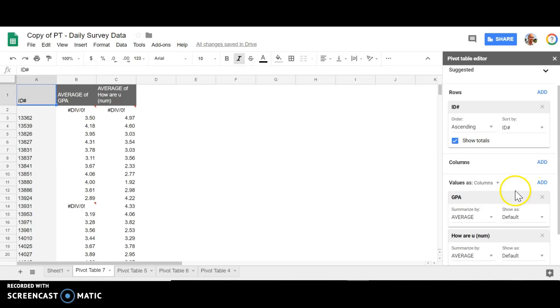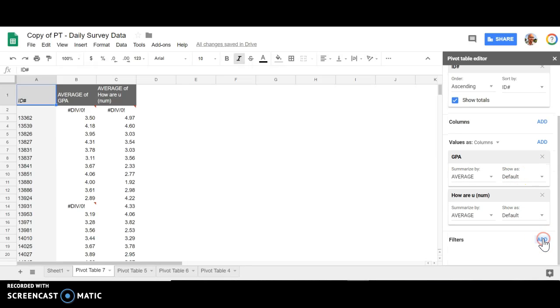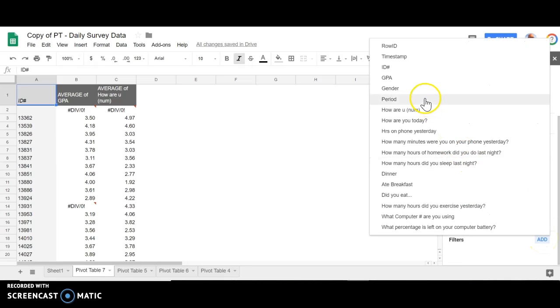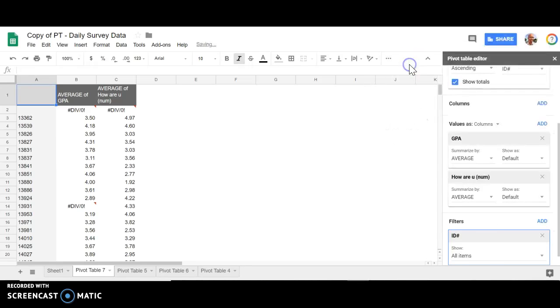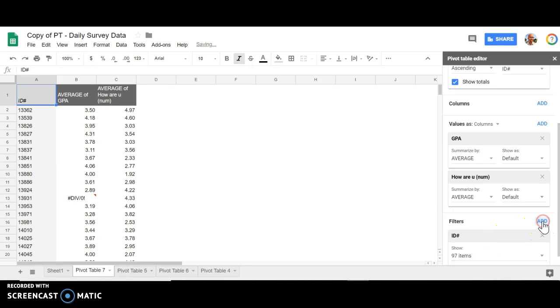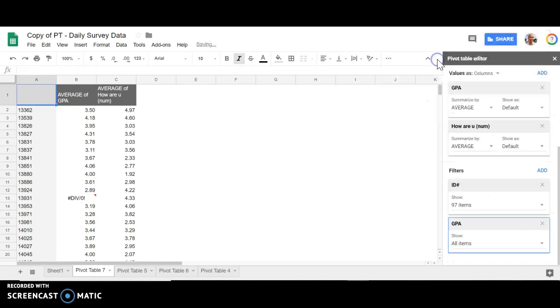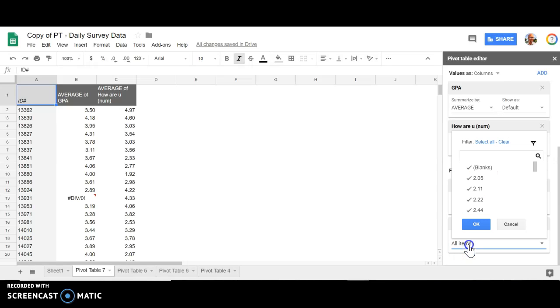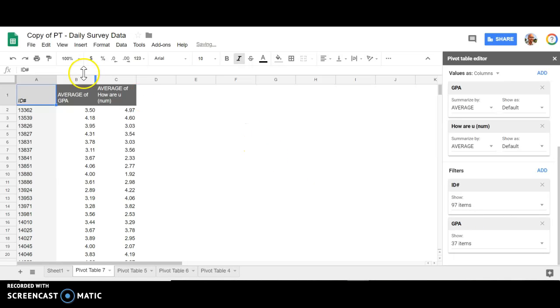So let's do one more thing. Let's quickly add a filter. So I come down here, add a filter for ID number, and I just want to make sure that I get rid of all the blanks. And then I'm going to add another filter for GPA because I don't have GPA for everybody. And so when I filter out the blanks, that cleans up my data a little more.